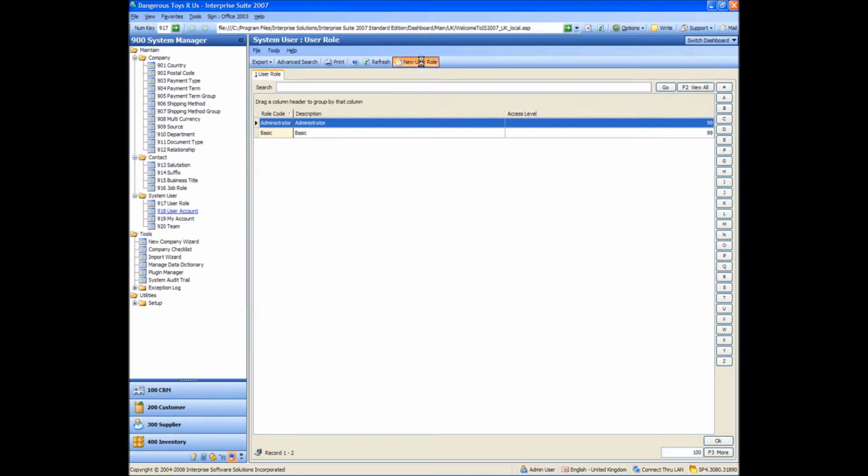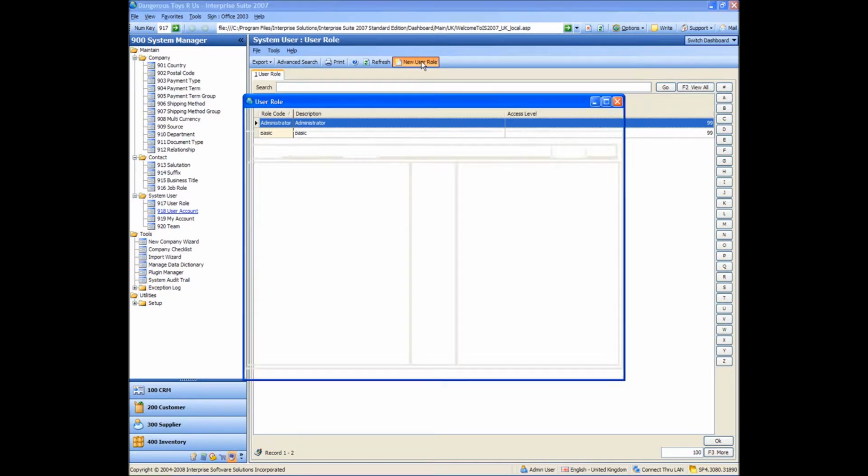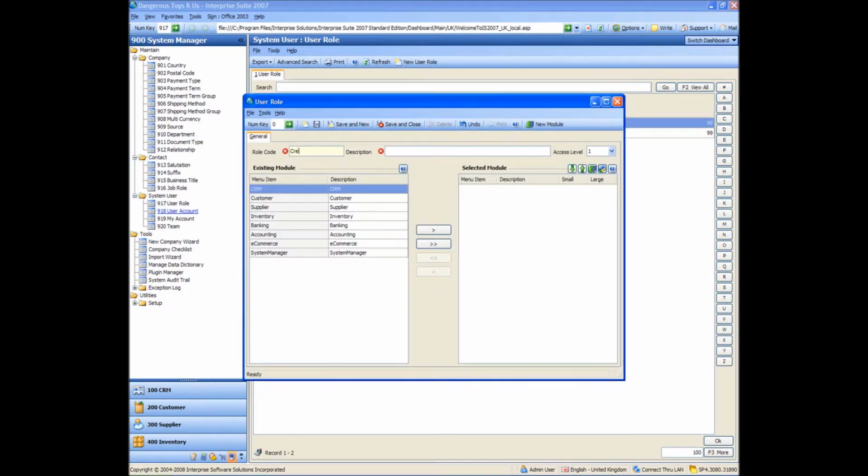If I click on the top for new user role, okay, and it's going to be credit control. And then we add on the modules that we want credit control to have access to basically. So the only one that we're going to add on there is the customer one. So if I highlight customer and click on the arrow to move it across to the other side.